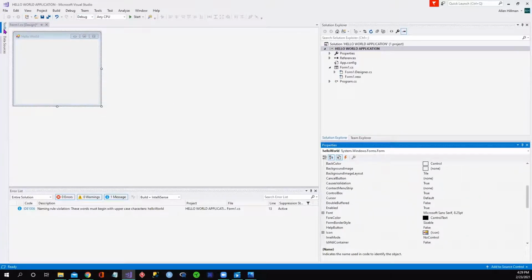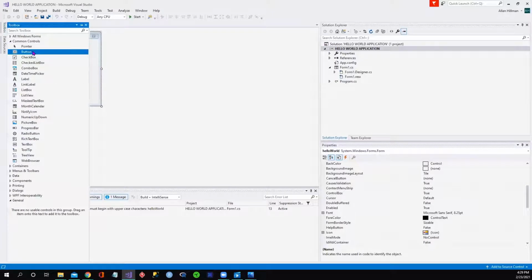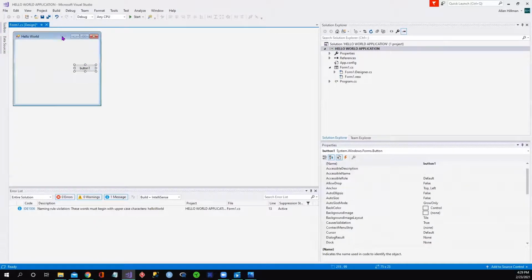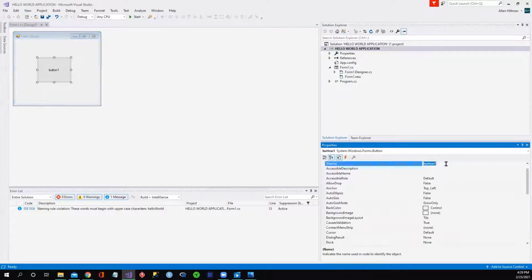So cool. Now with that, we're going to go to our toolbox. We're going to get a button, drag the button onto the form, and we're going to expand the button. And you see how it says button1 right here? Again, if we click it, it's going to load up in the code as button1. But this is not the button1. This is actually the display button.